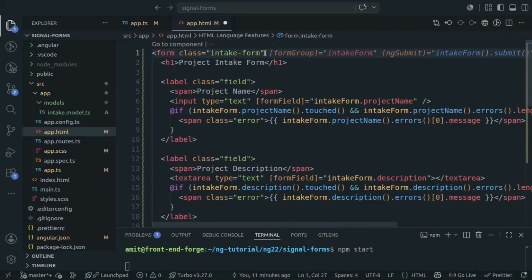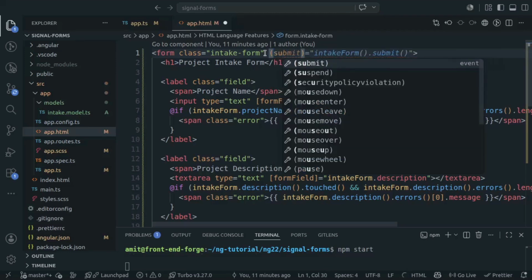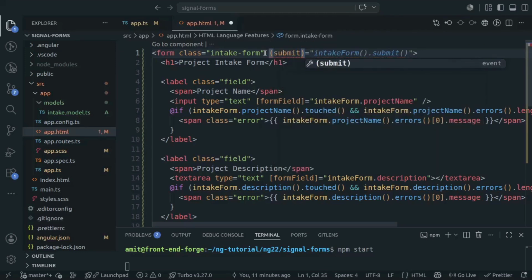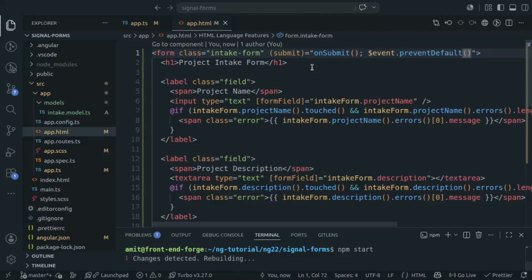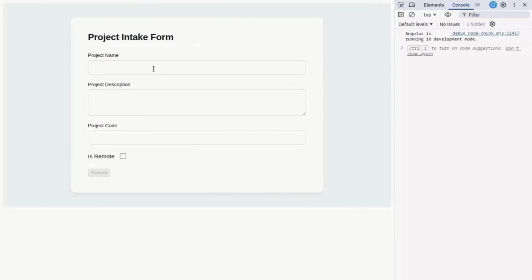This will not be ngSubmit that you do for the reactive forms, but this will be the on submit, right? So I'll add the submit right over here, not like this, submit. Okay, and I'll add the onSubmit form, the function that we have created, right? This function, and I'll also prevent the particular event which is submitted from the form by using the preventDefault.